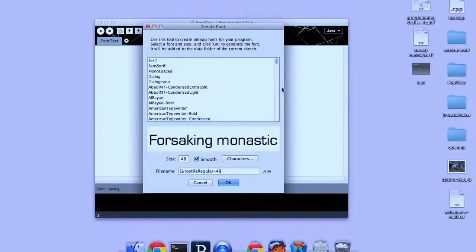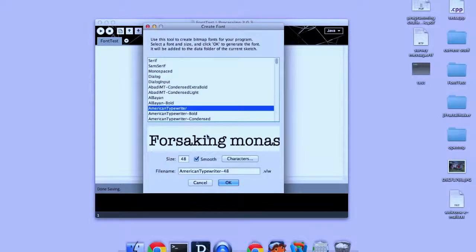Basically what happens when you choose a font and a size is that this tool sort of graphifies, if that's a word, that font into a bitmap that will then be displayed on our display windows pretty much like a picture would be, or an image. So you can change the size and get a preview for how big or small your font's going to be.